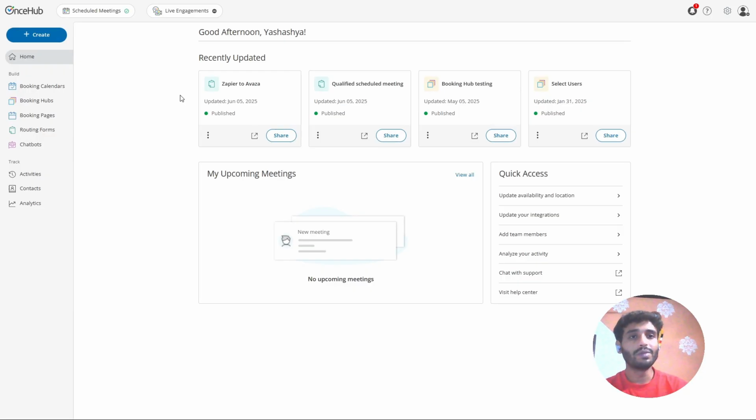I'm Yashashya, a team lead here at OnceHub, and today I'll walk you through the process of connecting your iCloud calendar to OnceHub so that OnceHub can sync your availability and automatically create events in your iCloud calendar. So without any further delay, let's get into it.